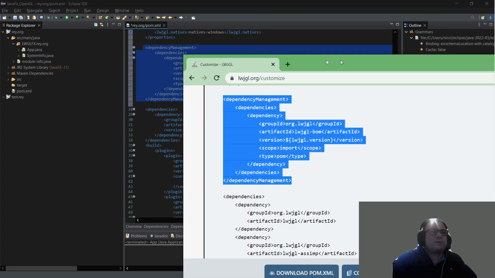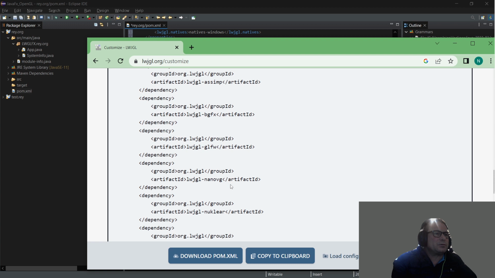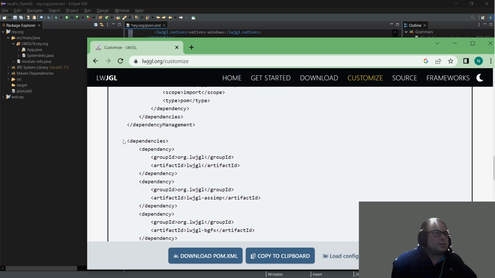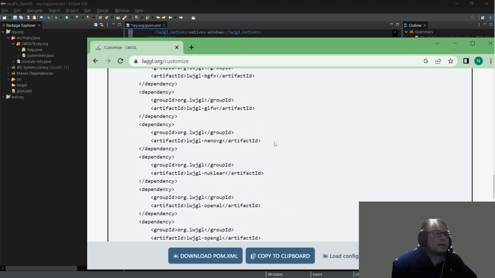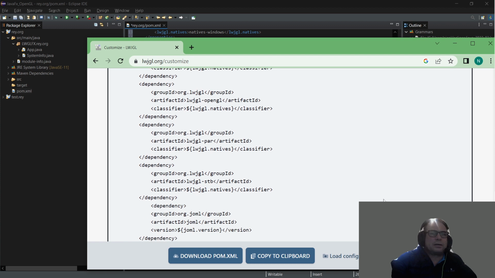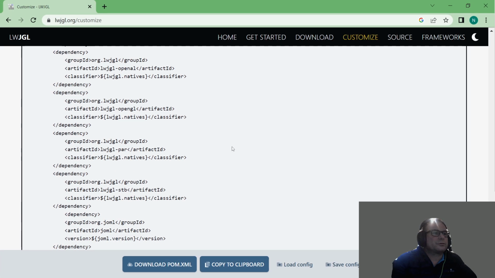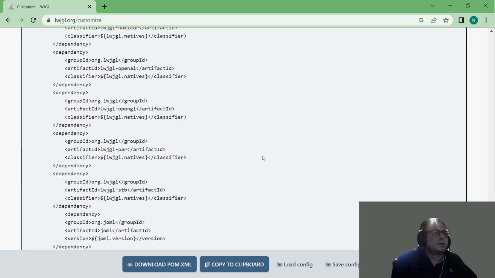So next we've got our dependencies, and this is also pretty straightforward. You can see we've got our dependencies brackets here, and I can't see it because of this folder, but at the bottom we've got our dependencies. Maybe if I make it full screen, nope, still doesn't work.